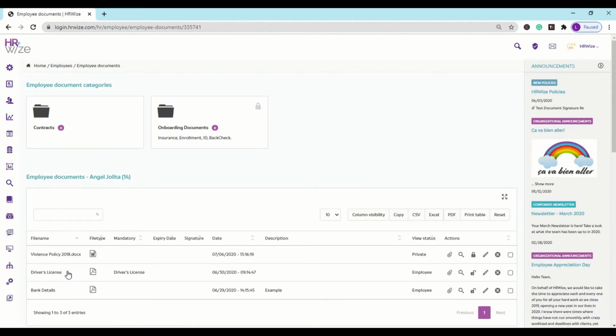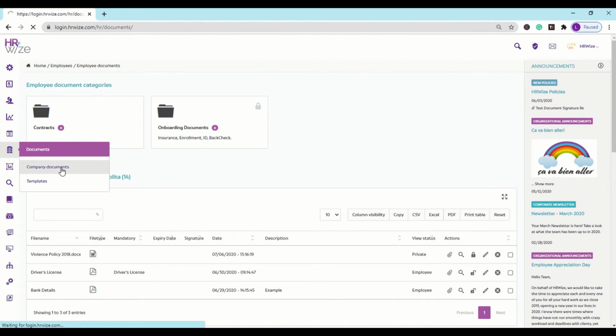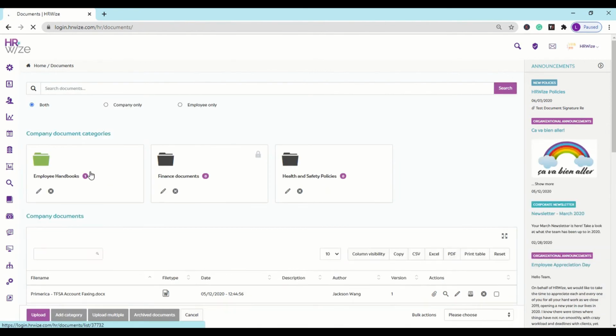So we've seen how to add one or more documents for an employee. Now we'll look at how to upload a document company-wide. In other words, for all employees. Now to do this, we have to go to Documents and then Company Documents.